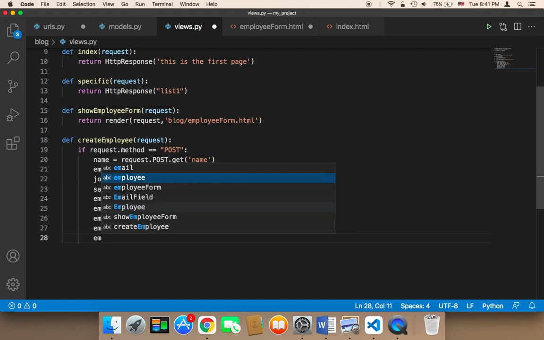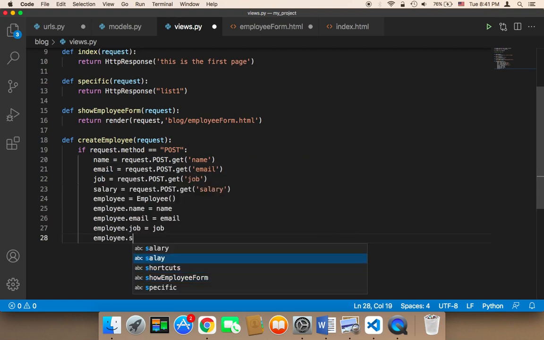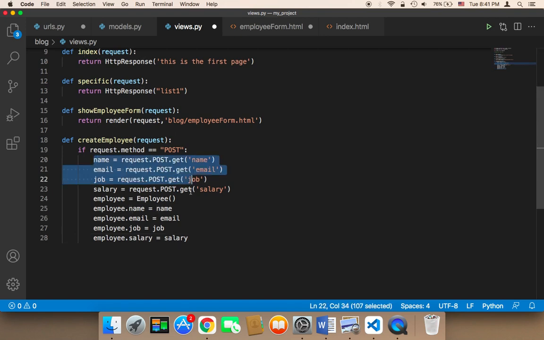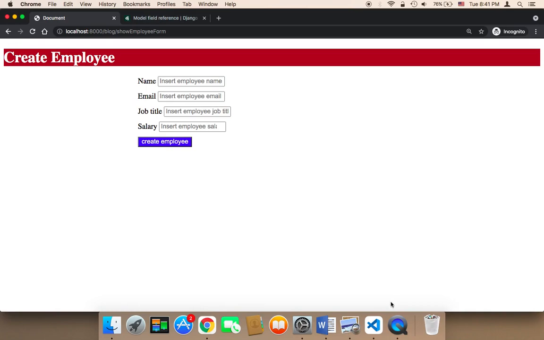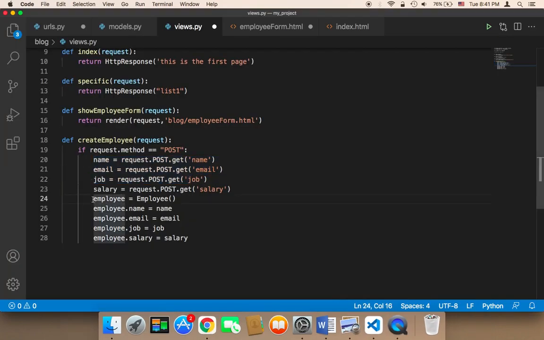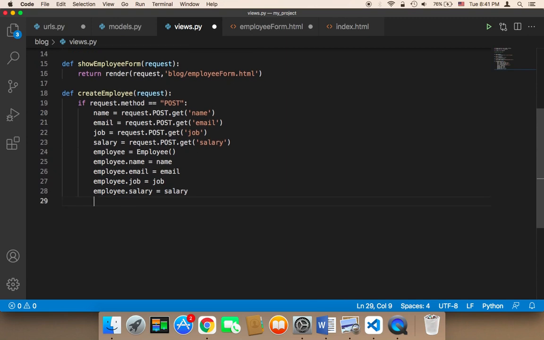For the salary, I'm going to say salary is equal to the salary that we got from the field from the front end. So what I did here is that I got all of these fields from the front end from the user, and then I created an object of that employee into this new object, which is the employee here. I stored all of these data here in order to be inserted into the database. So the last step is to insert employee into database. That is the last step.